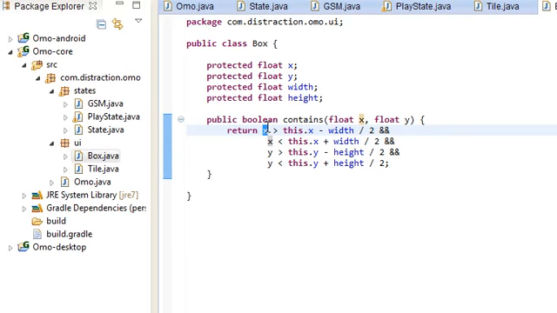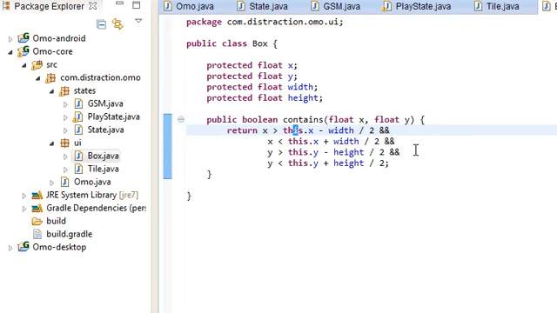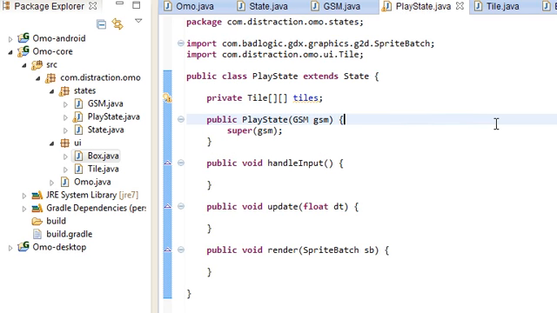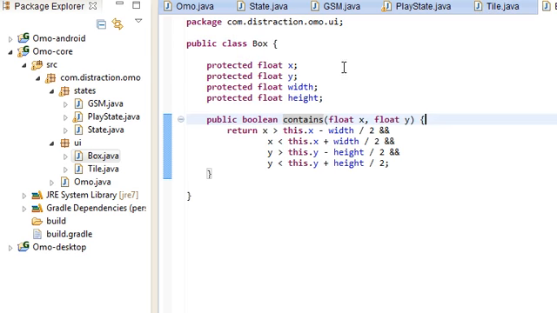Here, I want to check that the point X is between this and this. That's X minus width divided by 2, X plus width divided by 2, and this and this. That's height. Y minus height divided by 2, and Y plus height divided by 2. So that's pretty much that for contains. Now that we have that, we can go back to our tile class and extend Box. So our tile is going to inherit all of this stuff, X, Y, width, and height, and this contains method.